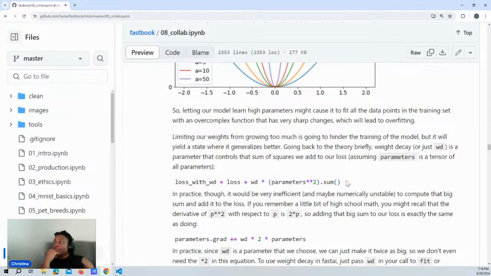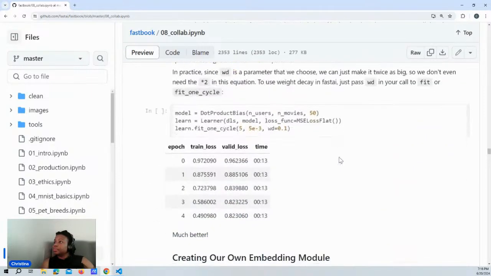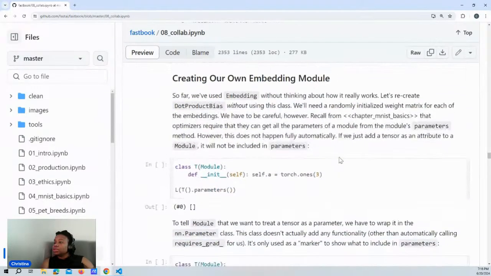The sum of squares added to the loss is controlled by weight decay, or L2 regularization. Okay. Now they're creating their own embedding module. And so they're going to teach us how the embedding module works so that we know the magic behind it.